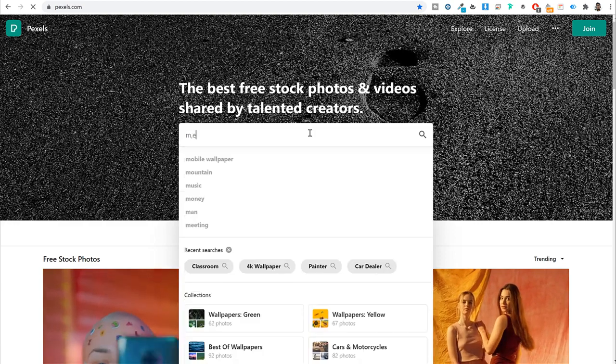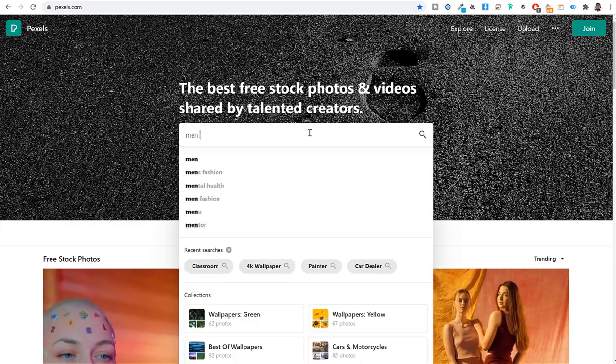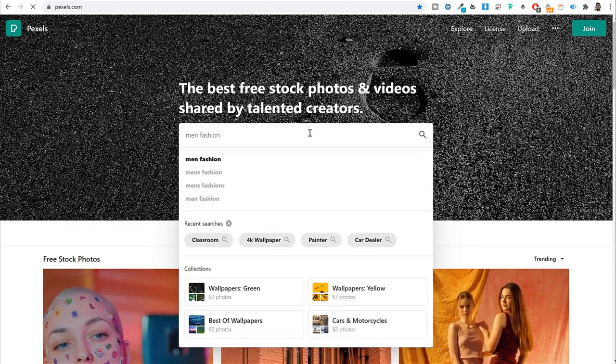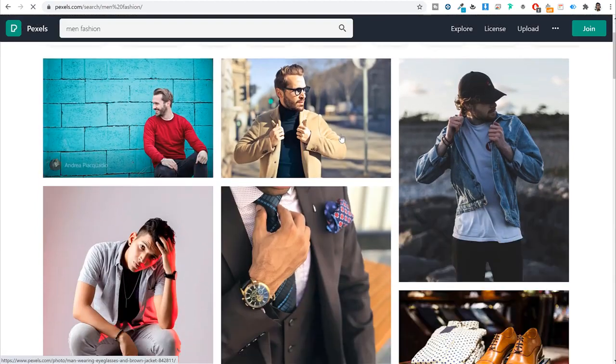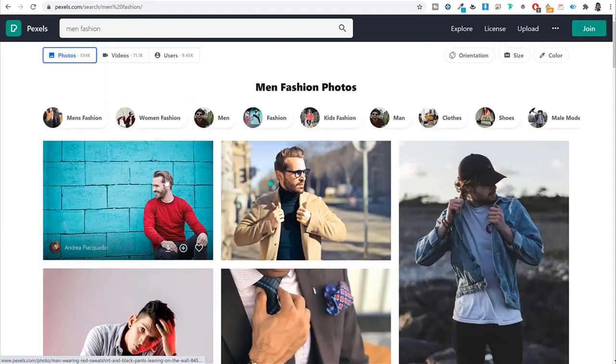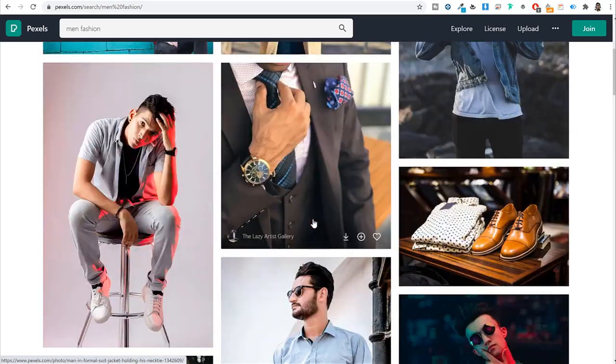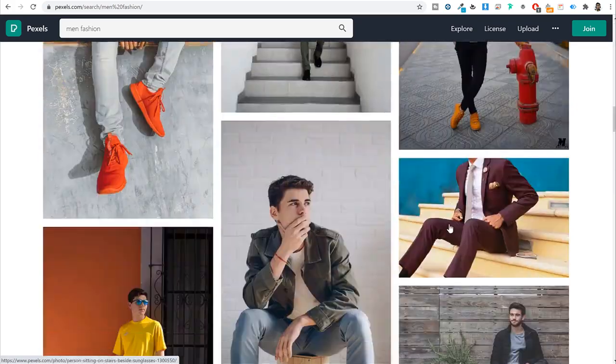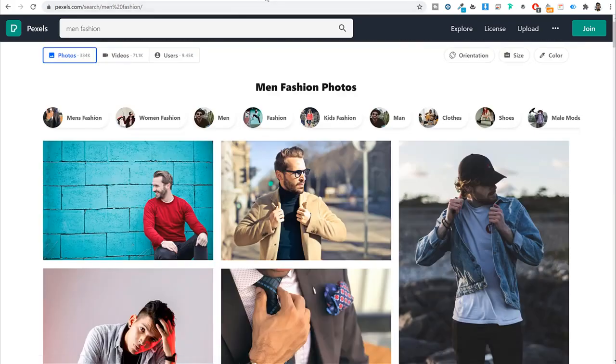So for example, if you search for men fashion or men's shirt, whatever you want, now as you can see, you will get these kind of images. So this is also a very good image. You can use this one as well. Or if you want to use some other image, you can use that as well. Now there is another website. These are two websites, Unsplash and Pexels.